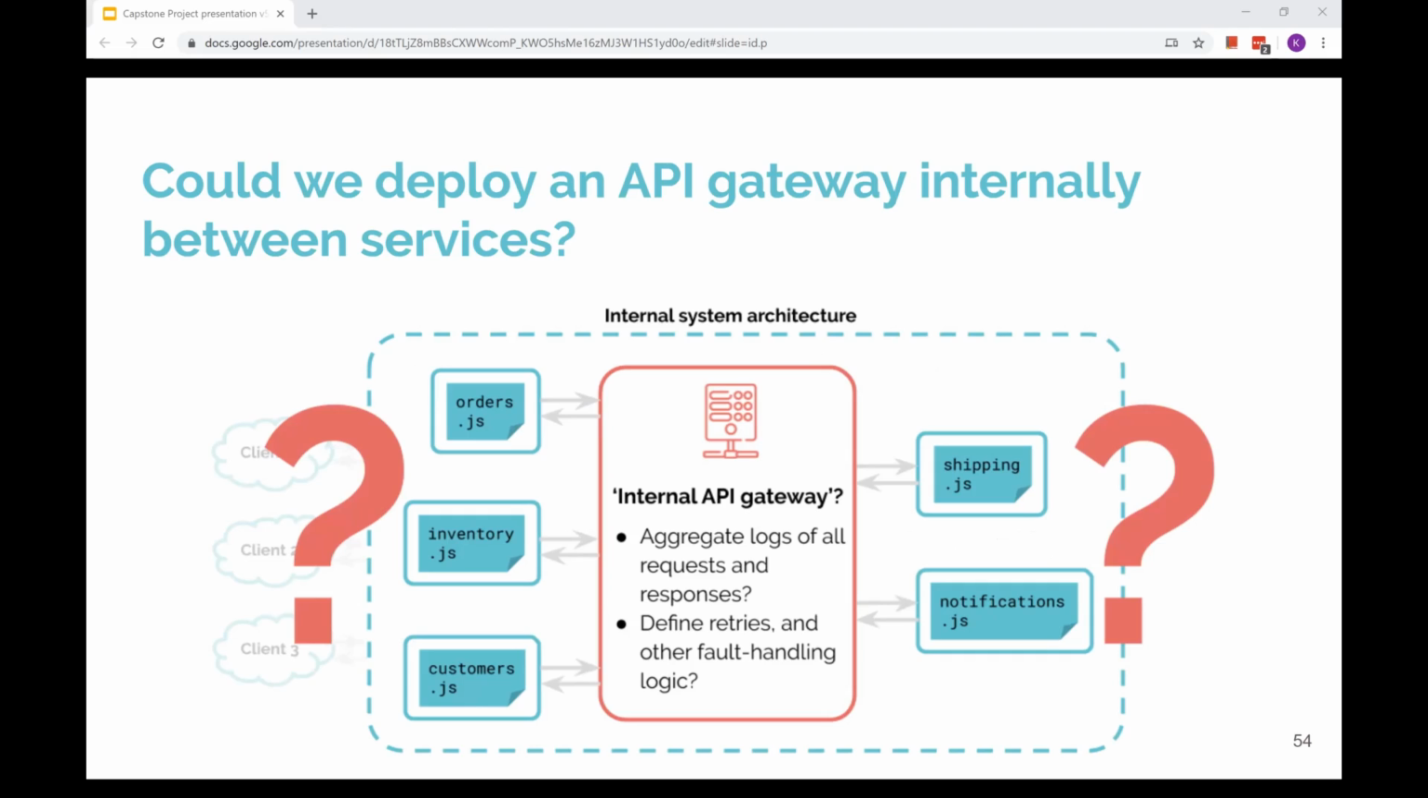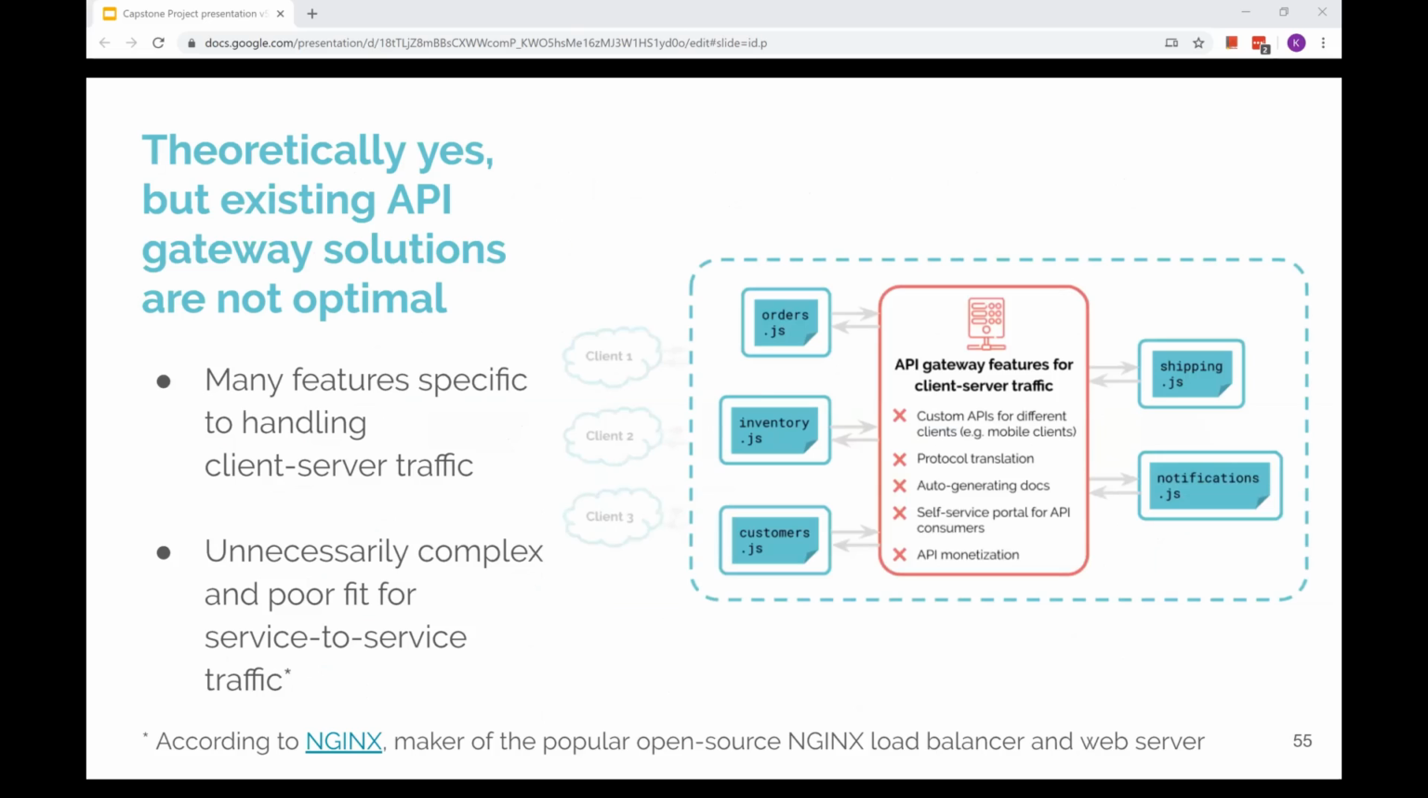This isn't exactly the purpose that the API gateway was designed for, but perhaps this could be a solution for our challenges. Theoretically, yes, but existing API gateway solutions aren't quite optimal for this. That's because they have many other features that are specific to handling client-server traffic. I've listed a few examples here. Maybe it would have custom APIs for different clients, such as a different API for mobile clients, or a feature that automatically generates docs for clients, or monetization features that allow API owners to charge for API usage.